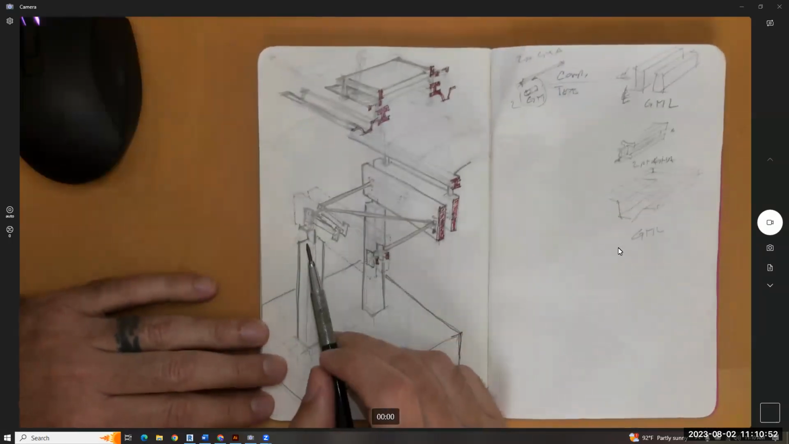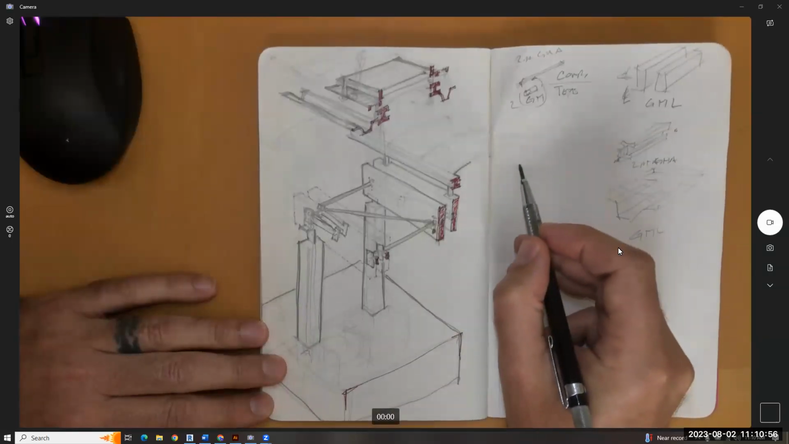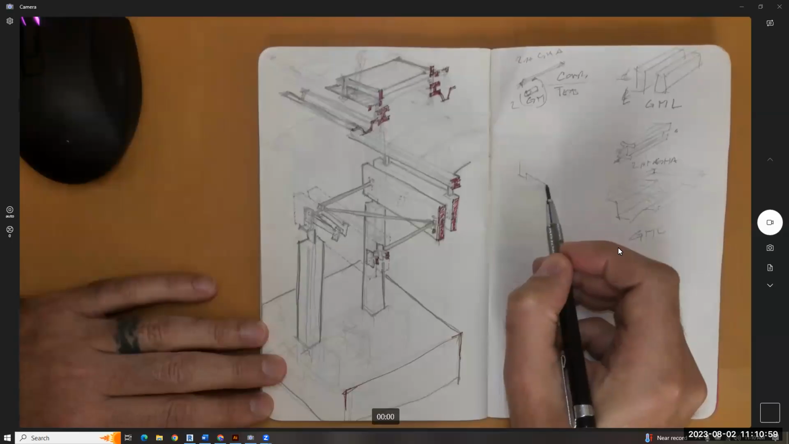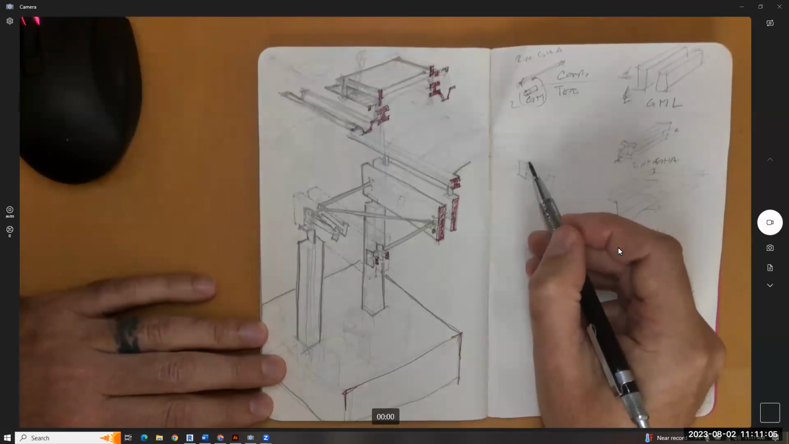Now, the other things that we have, these crazy brackets. And so this bracket, where I'm going to do both sides. It's got a thickness.